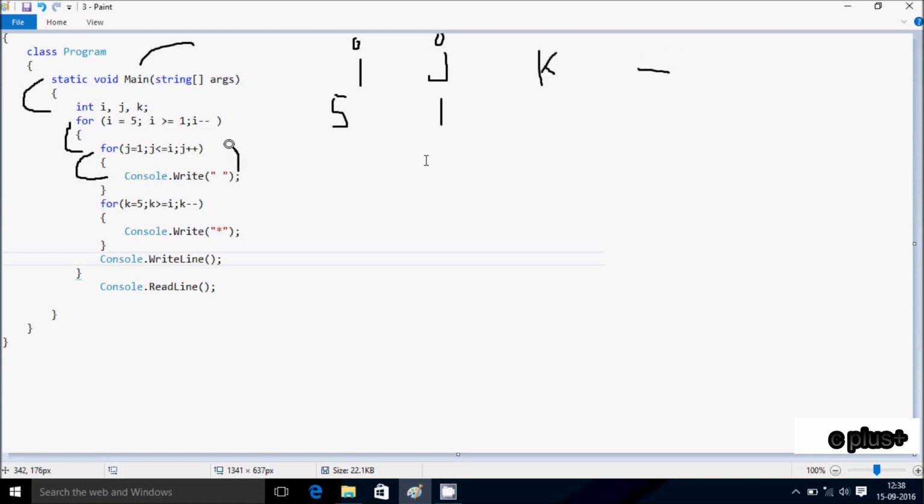And hereafter the inner for loop continues, so we increase the value of j, so j is now 2. Check the condition: 2 less than or equal to 5, the condition is true, so it prints a blank space. Hereafter j increases, so j is 3 now. Check the condition: 3 less than or equal to 5, true, so print a blank space. Hereafter j increases, so j is now 4. Check the condition: 4 less than or equal to 5, true, so print a blank space.